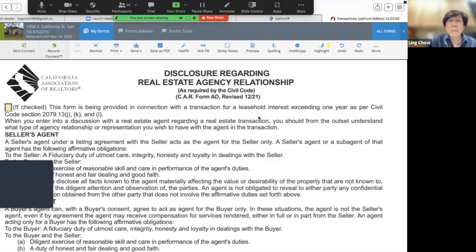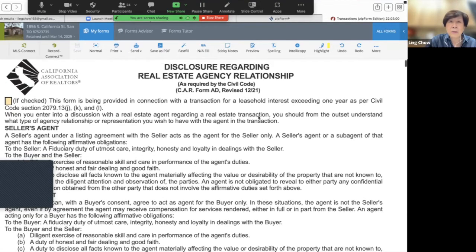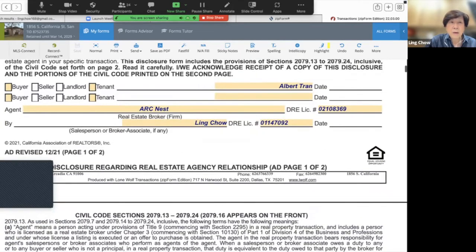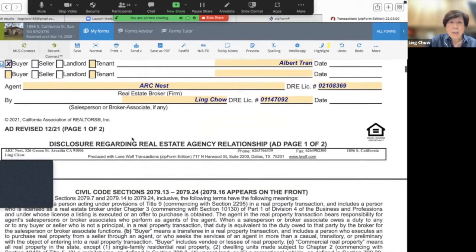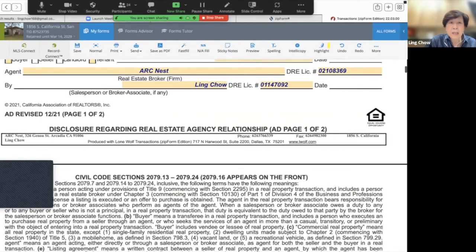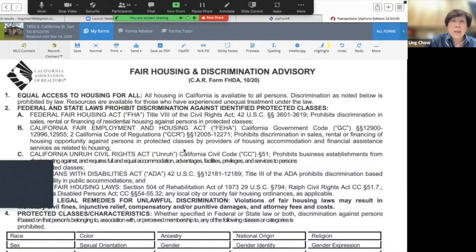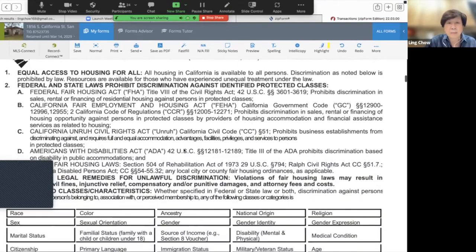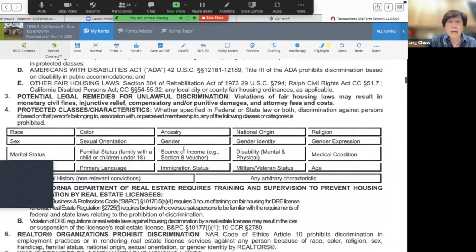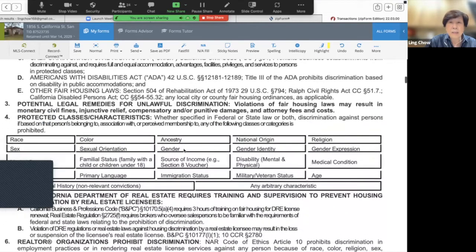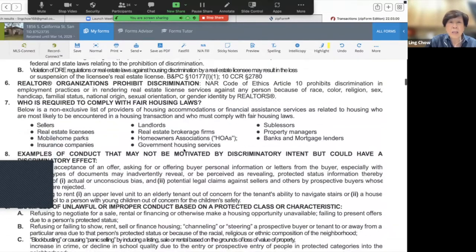Okay, so we have the disclosure regarding real estate agent relationship. So here it is, Albert, right? And me. You guys see that the company name is right here on the first page. And then we go down to the next page, which is the fair housing and discrimination advisory. Basically, it's telling you do not discriminate, okay? By saying this to you and your buyer or seller, so they know that they cannot discriminate.